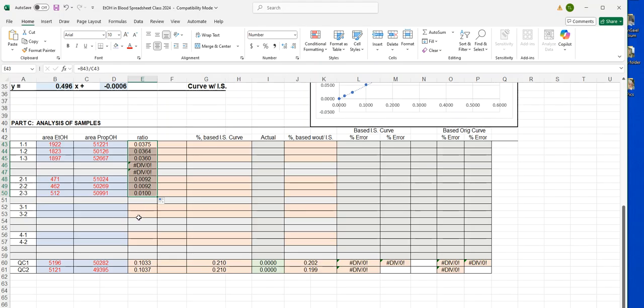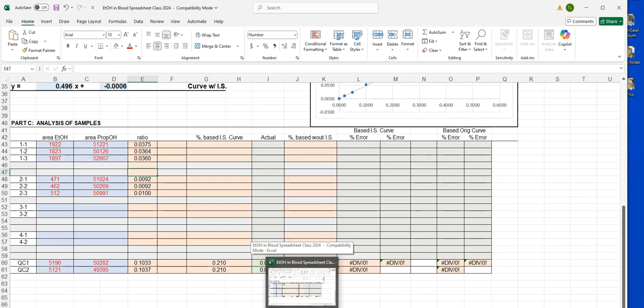I don't have to keep entering them in. That's great news about it. So I'm going to click that box, and I'm going to delete that number and delete that number. That is an error code, which means there was nothing there, so it didn't know what to divide by. So there's our ratio that's now been calculated.